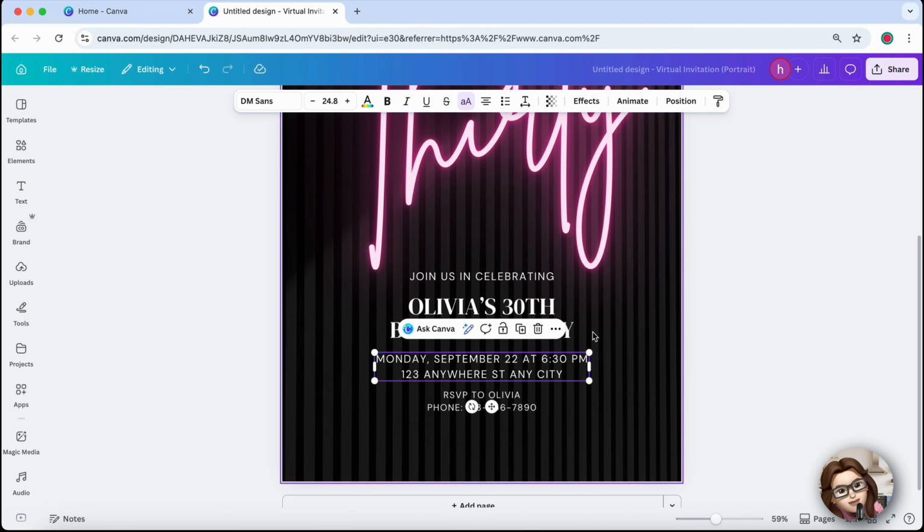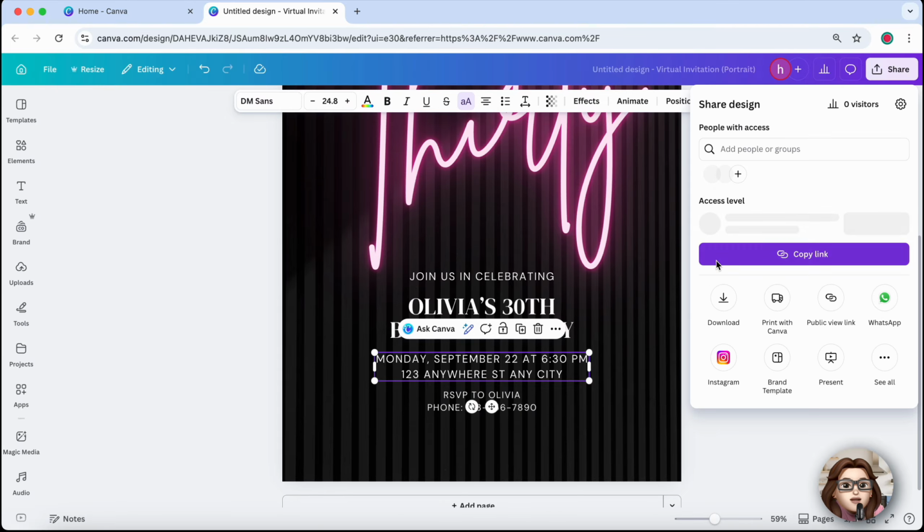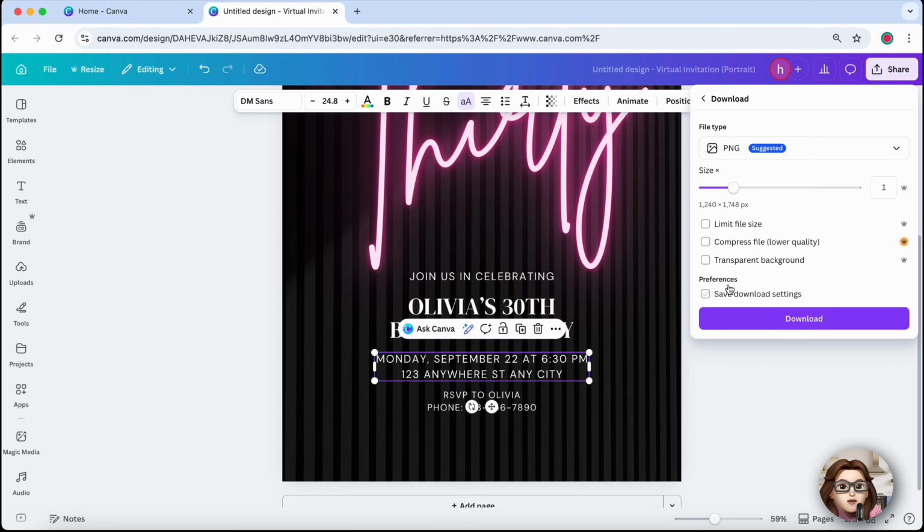When someone clicks the address in the digital invitation, it will open the location in Google Maps. Finally, review your design and click Share and then download to save your invitation.